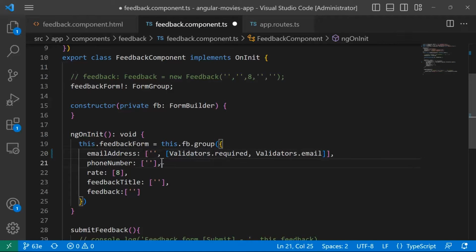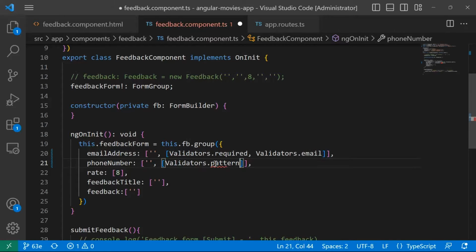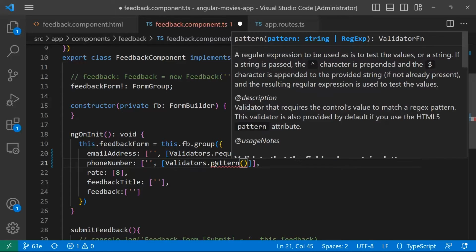In the phone number, to define a pattern, the same way you need to put the pattern inside an array. So Validators.pattern, so use the pattern method, and then inside the pattern method you need to define the pattern. For example, we want to have 0 to 9 numbers, 4 of them. Then we want to have a dash, and then after the dash I want to have other numbers 0 to 9, so 4 other numbers.